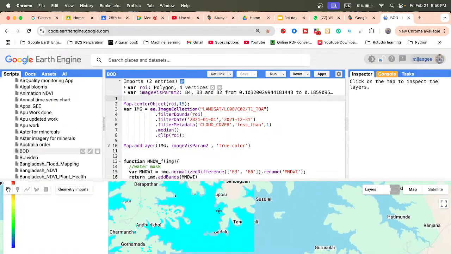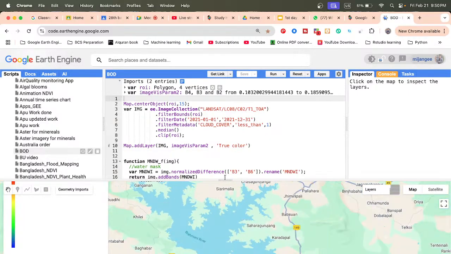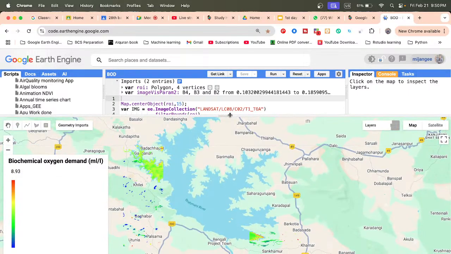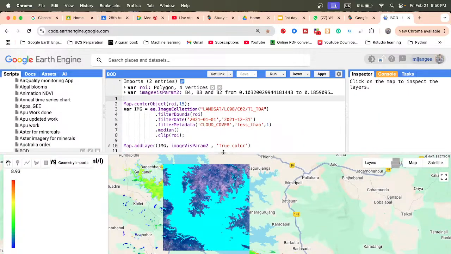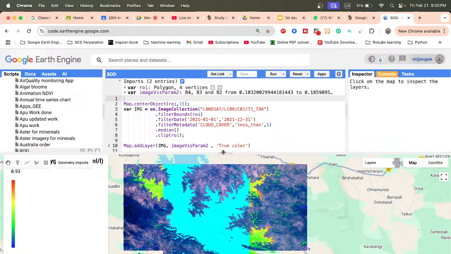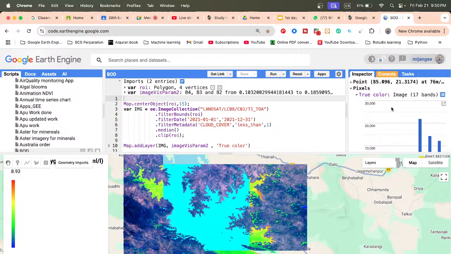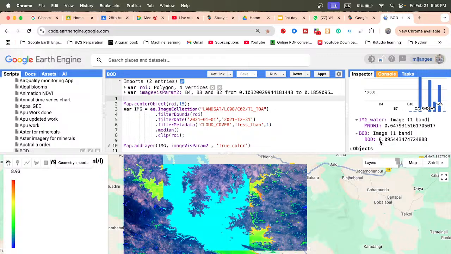Basically it's one of our projects for water quality monitoring, BOD, biochemical oxygen demand for a water body. Suppose I want to check what the BOD is for a specific point. I simply click here. You can see, click on the Inspector tab and click on this map. Now it shows what the value of BOD is for this coordinate. We find 8.095.